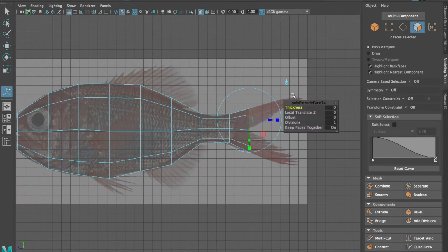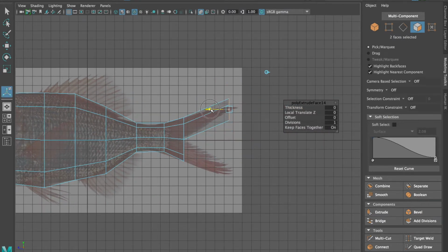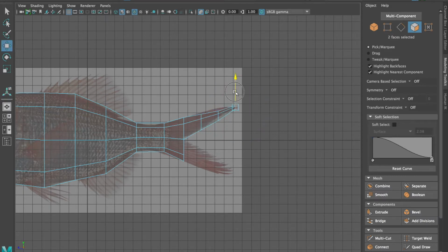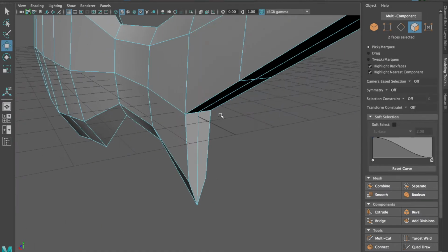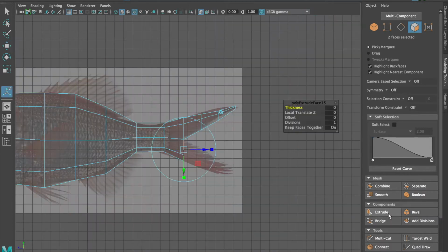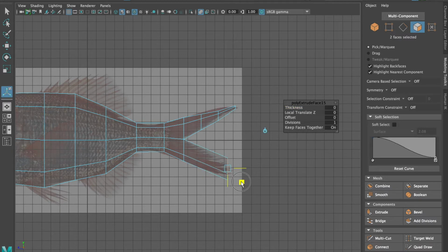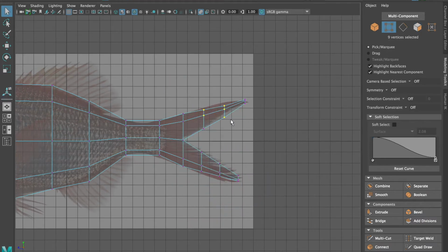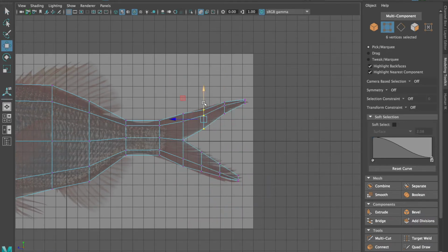Here I'm selecting some of the faces on the tail where it branches off into 2 sections. Adding some divisions to my extrude. And doing another extrude for the bottom part of the tail. And once again making some adjustments.